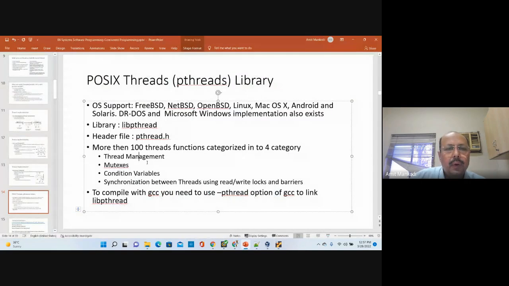So what are the functions implemented in this library file? There are generally 4 types of functions. You have thread management functions, which allow you to create threads and so on. It can use mutexes, it can use condition variables, and it can synchronize between threads using locks and semaphores. So there are 4 types of functionality, and we are going to use most of them throughout this chapter.